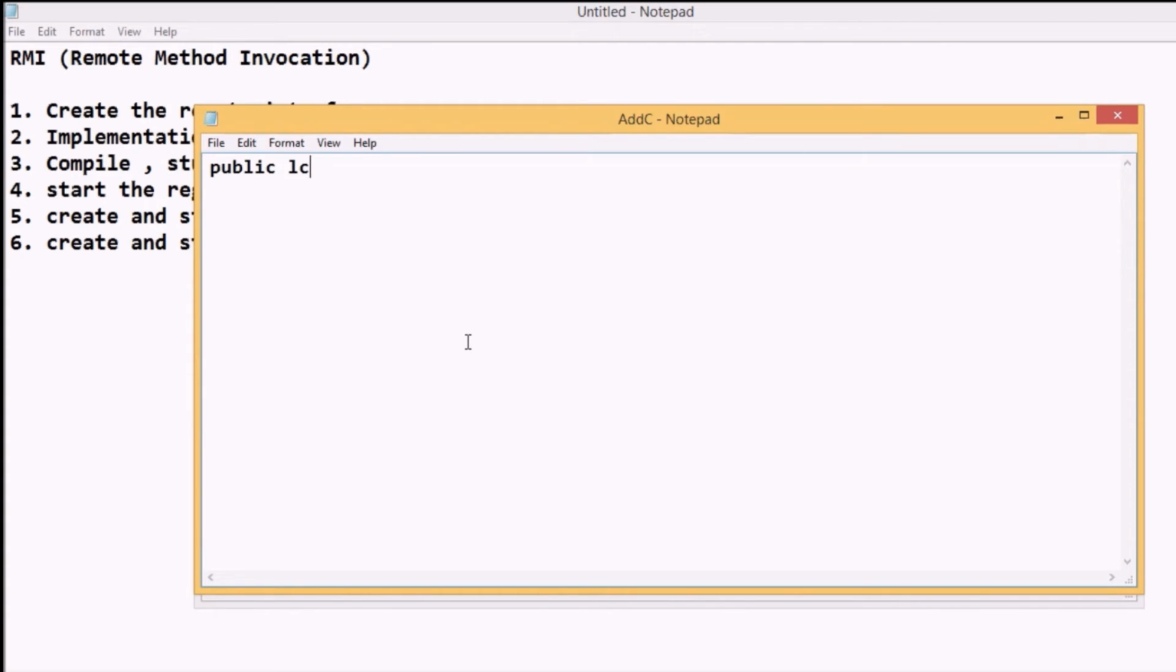First thing is we have to create a class because we are implementing the interface. And we'll name this as add.c. Now this class needs to implement that remote interface, and that is your add.i, right? Then what next? We will say public int add. This is the implementation. It will take two parameters, int x and int y. And this will return x plus y.